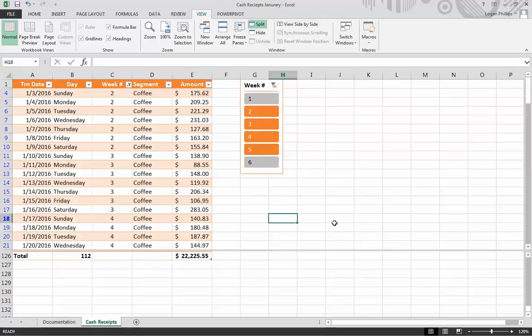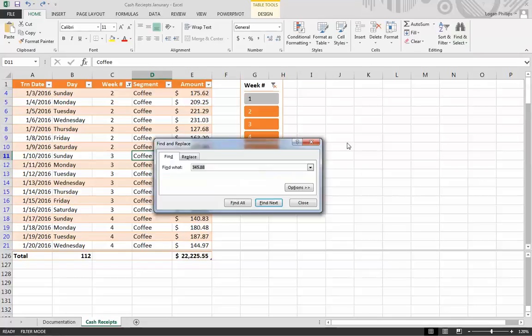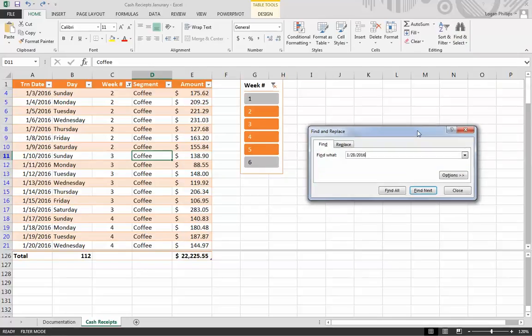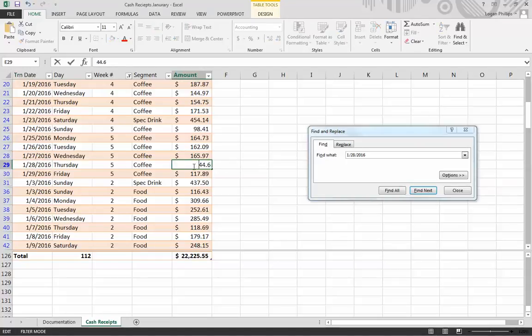Now we're going to update the amount of coffee receipts on 1/28/2016. Select any cell in the top pane. Use your find command to locate 1/28/2016. Alright, so I got 1/28/2016 Thursday 5 coffee for $144.60. On the amount column, I'm going to change it to $244.60. And our bottom pane window should update to 22,325, which it did.